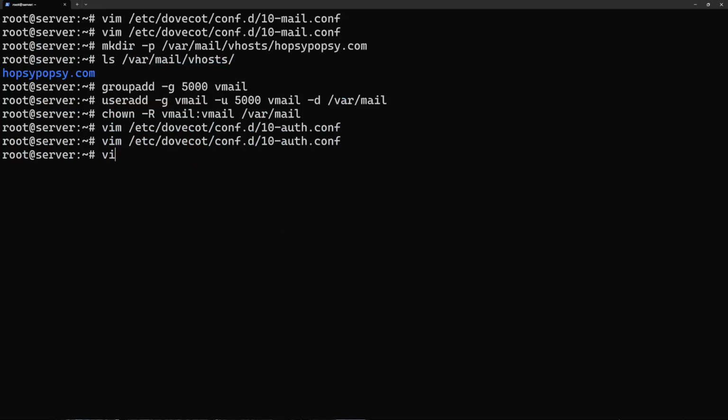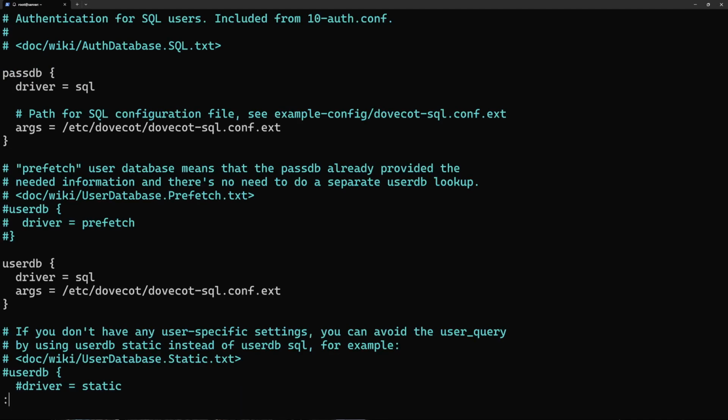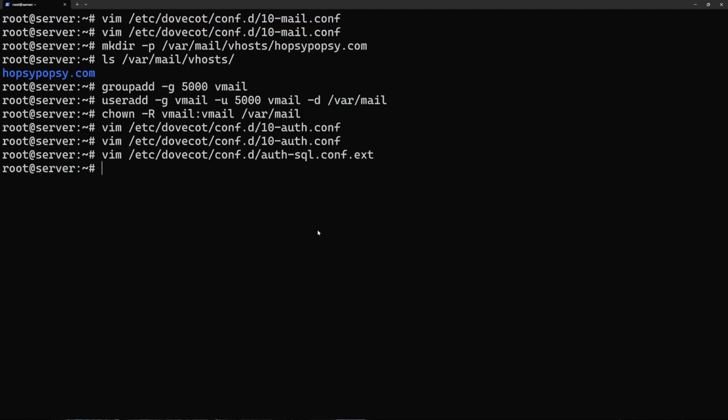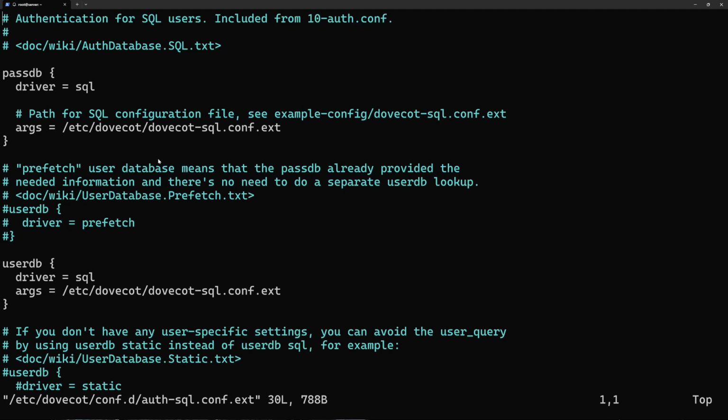And we again have a different file to edit. There's quite a few of these. It's now an SQL file. One cool thing is you can see this auth-sql.conf.ext. That is literally what we just included in the previous conf file. So we're coming here, password DB. We want to make sure this is correct. This is SQL, /etc/dovecot/dovecot-sql.conf. Yeah, that looks fine.